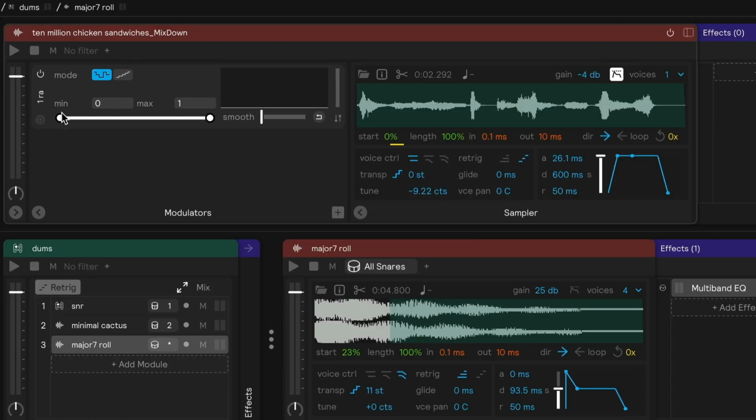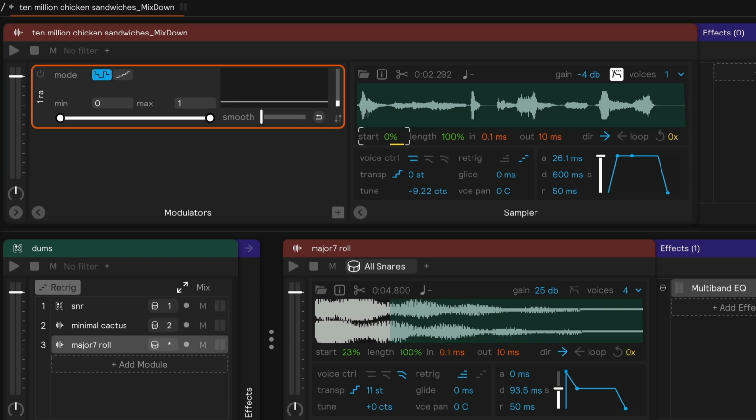Here we're using Random Step to modulate the start time on this sample. Here's what the full sample sounds like. 10 million chickens and wedges. And with modulation, every time we're just picking a random part to start at. It might seem kind of chaotic, but I think it's actually quite effective at adding interest to something.